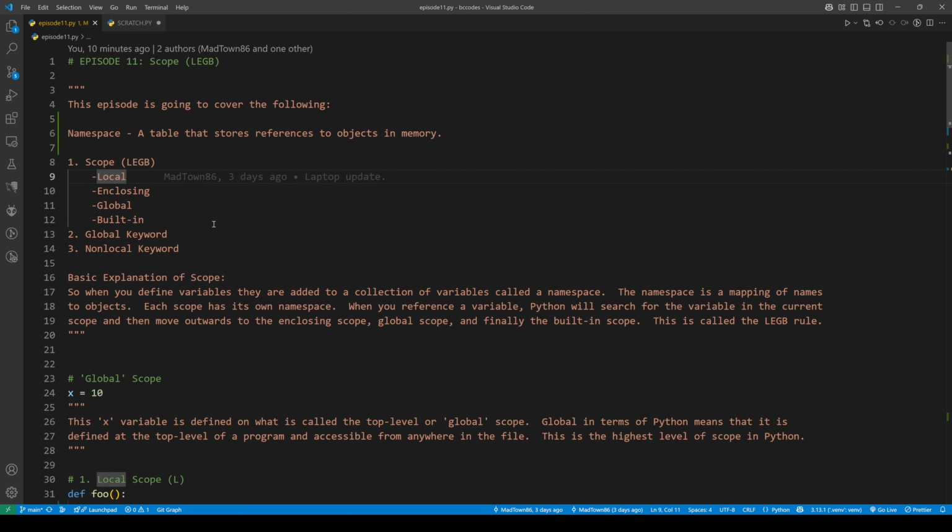So Python performs a process called name resolution, which is its process of finding the value associated with the variable name you're using. It first looks in a local area, then enclosing, then global, then built-in scope. And if it can't find anything, it throws a name error.